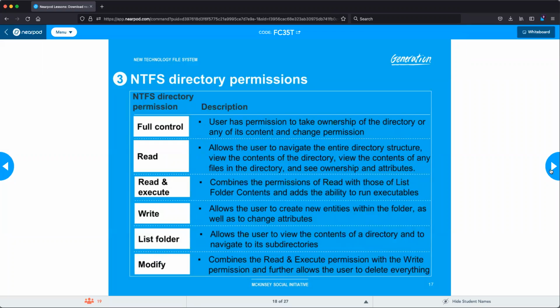What's the difference between read and list folder? Well, read would actually allow you to look at the documents and read the documents themselves, where list folder would tell you basically the name of the document, but you wouldn't actually be able to go in and look at it. Okay, got it.